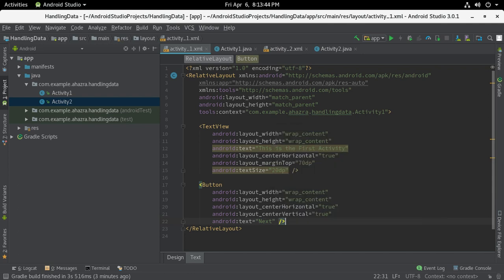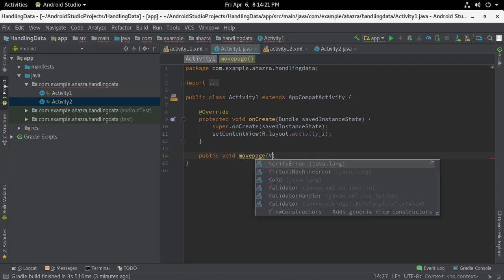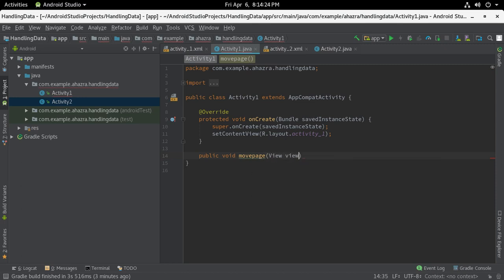When you click on the next button, then it goes into the next activity. Okay, then I would like to set a new event here, on click. When you click on the button, then under this on click event, it calls the move page method that I am going to create in my activity 1. So let's see that. I am going to create public void move page by defining a parameter of a view object.